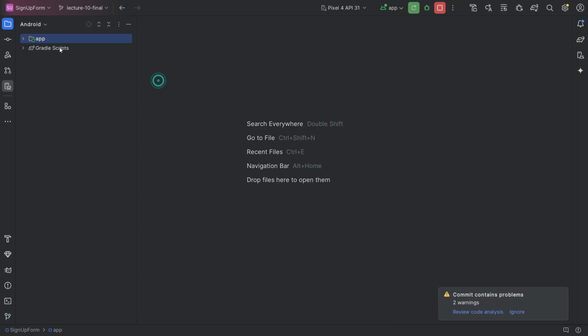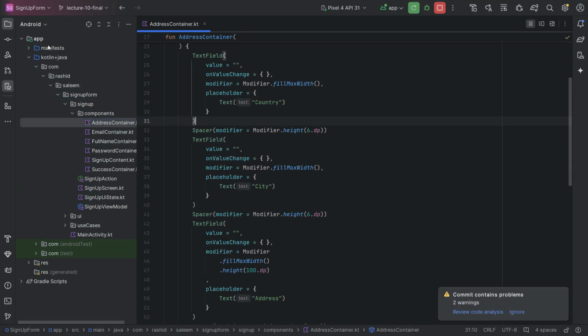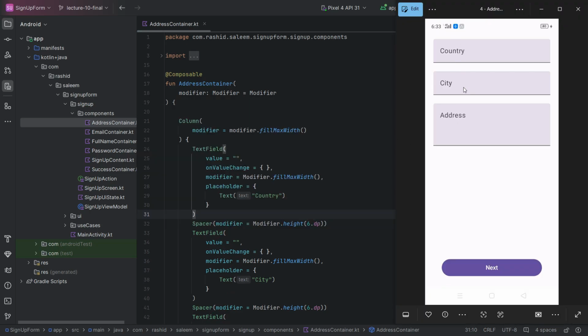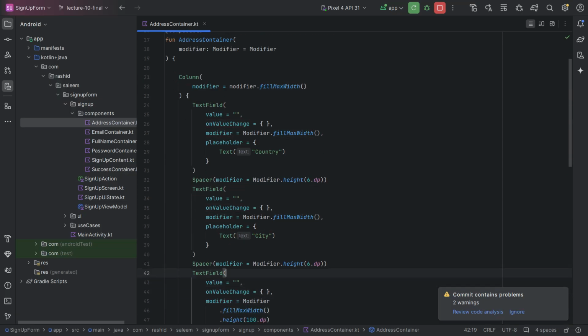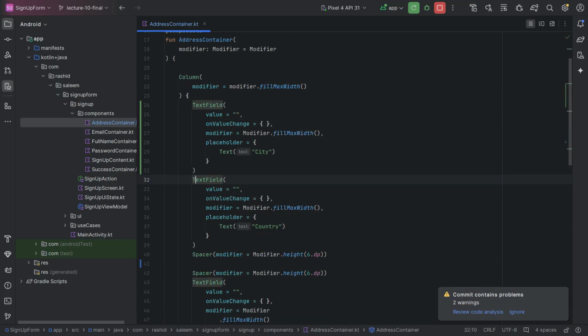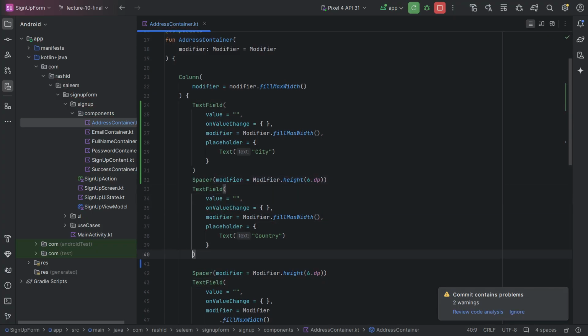So for that we go to our code, sign up component and address container, and in that first we reorder these fields, make the city field on top of the screen. So for that, cut this from here, paste it in here, and also move this at this point.